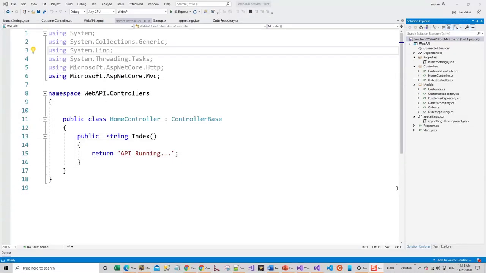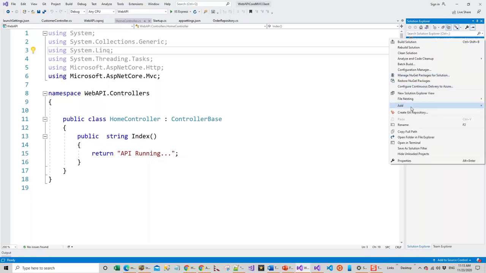I have now flipped over to Visual Studio and our existing solution, which is WebAPI Core MVC client with one project. I will add a new project: right click and add new project.